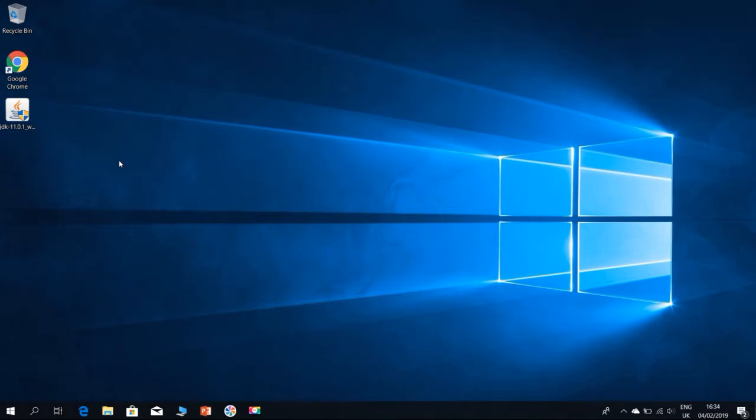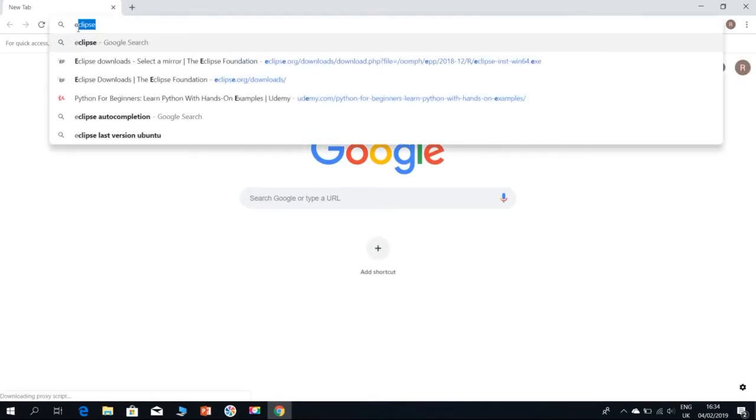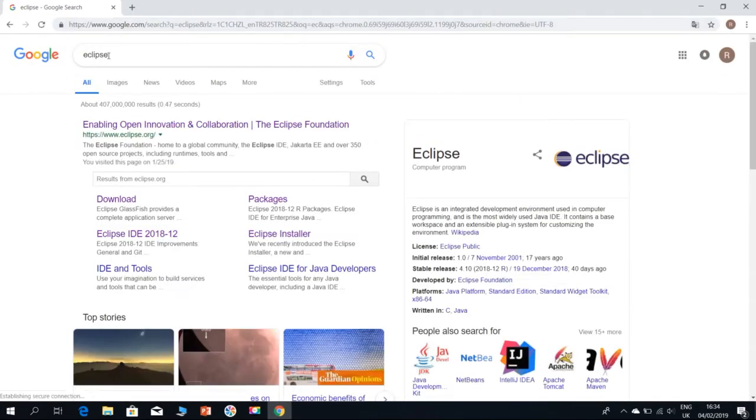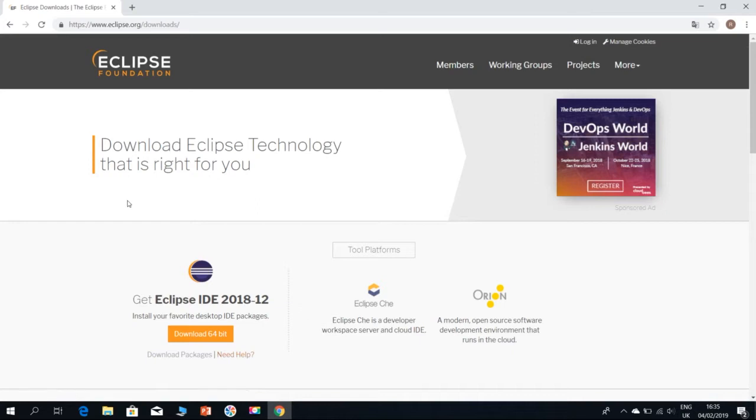So now go to your favorite search engine, Google, and search Eclipse. And on that result page, choose the download link. Now on this page, we choose the proper link according to our particular operating system and type. Right, so my system type is Windows 64-bit, so I'm choosing download 64-bit. Now, if your system is 32-bit, you're just going to have to download the 32-bit version.